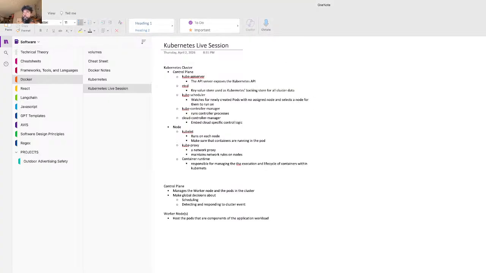So we're trying to understand node to control plane. The kube-scheduler watches for newly created pods with no assigned node and selects a node for them to run on. So the scheduler assigns pods to nodes, and the controller manager runs controller processes. Okay, let's just read it and stop trying to guess.